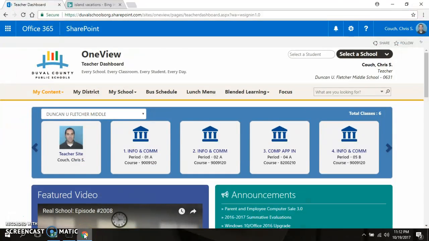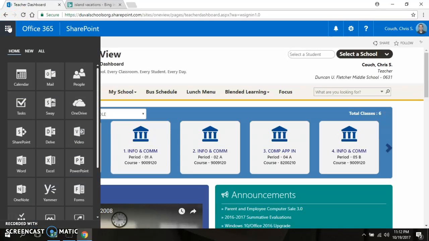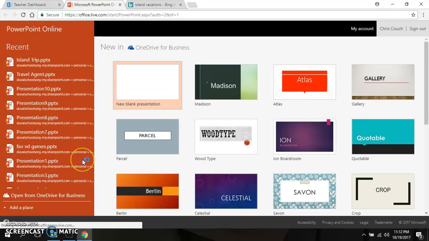So we're going to start with OneView, and we're always looking for this white waffle pattern right here. If it doesn't show up, all you need to do is simply reload this page and wait for it to pop up. We're going to select it, go down here until we find PowerPoint, and open it up.